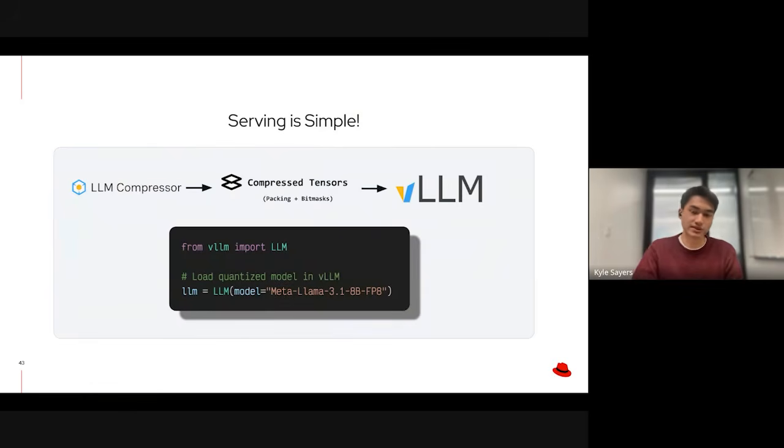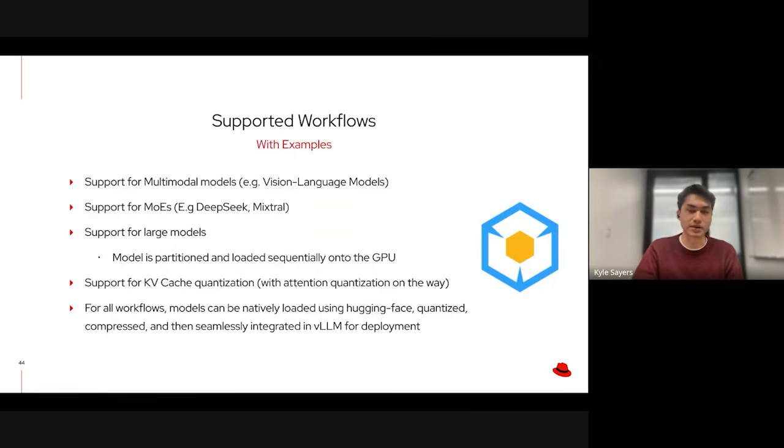So that was a really high level view of how to use LLM Compressor. As I say, there are lots of examples within the examples folder within the repo that you can take a look at.